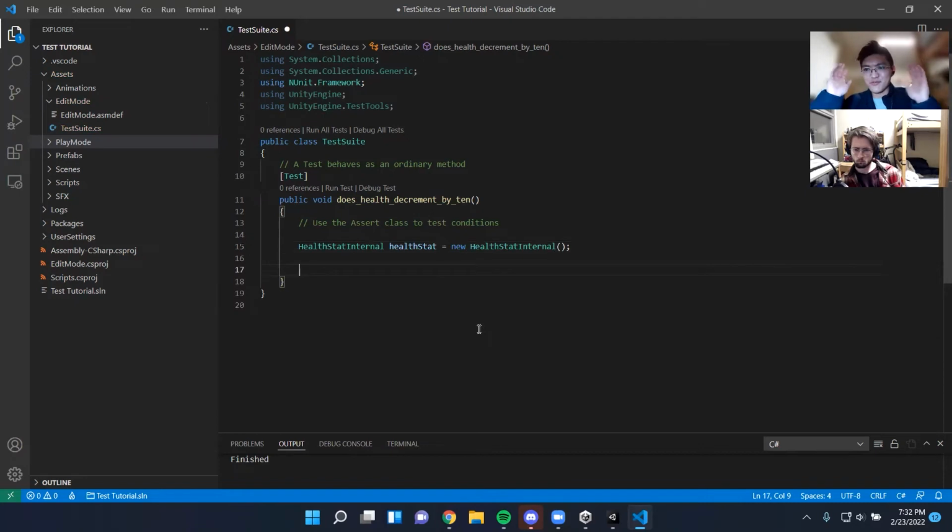If you guys remember, for MonoBehaviours, you aren't able to instantiate them, or at least Unity prevents you from doing it. And so the only reason this works is because HealthStat is not a MonoBehaviour. And because it's not a MonoBehaviour, we are able to instantiate it. So what we're going to do in this unit test is first create our stat, the thing that we want to test.